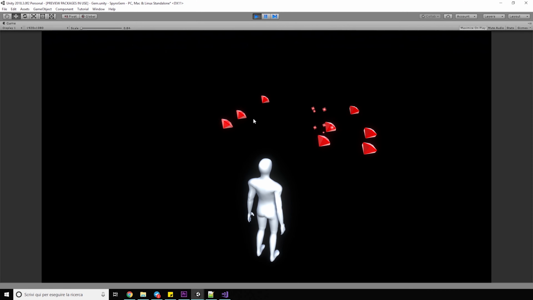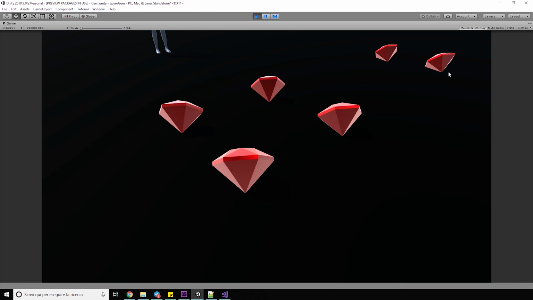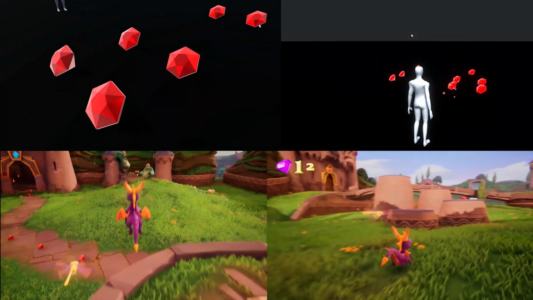This is the final result. With further improvements we can get really closer to the original gems.